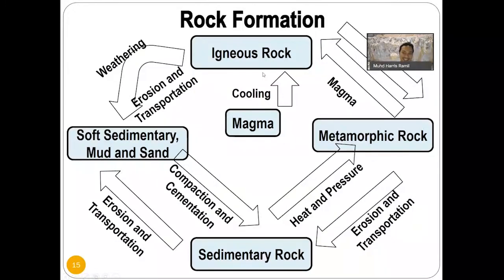From igneous rock itself, you can change to metamorphic rock, and at the same time, from the metamorphic rock, when the material is melted, it becomes magma, and this magma can change to igneous rock again. So that's why, during the igneous rock class, as I initially showed you, I call it the rock cycle. People call it the rock cycle because within all these materials, it can change from one to another.